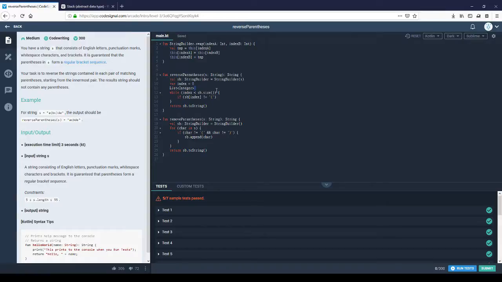So I'm going to use a mutable list. Am I writing this correctly? Is this a template? I think so. So val stack, which is of type mutable list of integer, is equal to array list of integer. I think we can leave the space here.